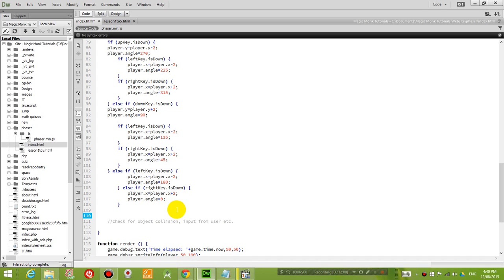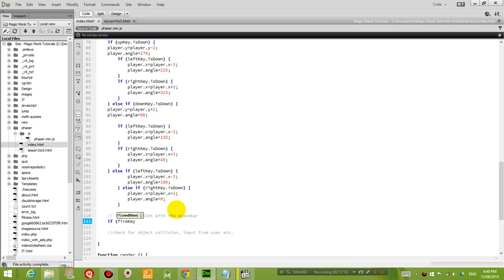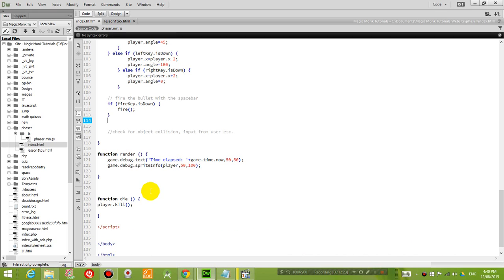Now in the update function, when I press the space bar, I'm going to start another if statement to fire the bullet with the space bar. So if the fire key is pressed, I'm going to run this function called fire. Obviously it hasn't been defined yet, so I need to go down and create another function. So function fire, and I need to say what the fire function is going to do.